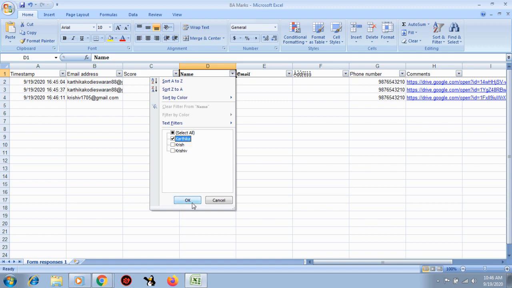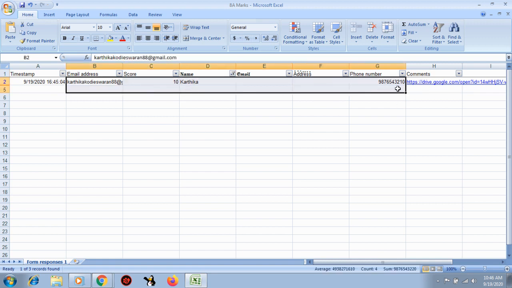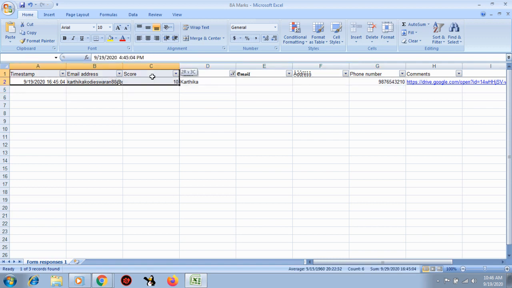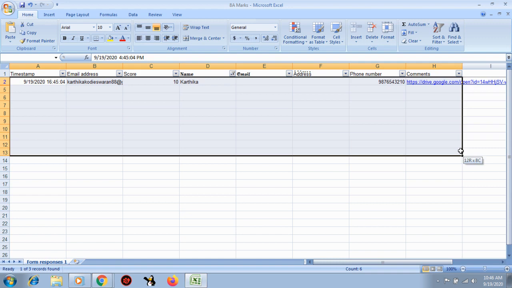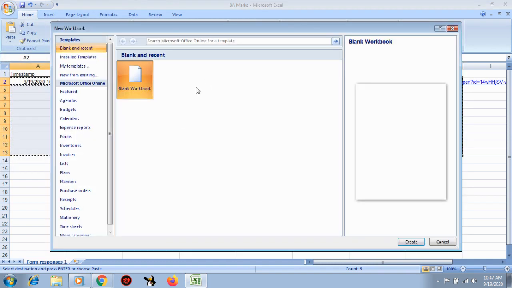Click on that particular section, click OK. Only that list will be shown on your screen. Now select it manually and then paste it in a new sheet. Just select it manually, however many sheets or students you have. You can go to the copy option and then create a new blank Excel sheet.